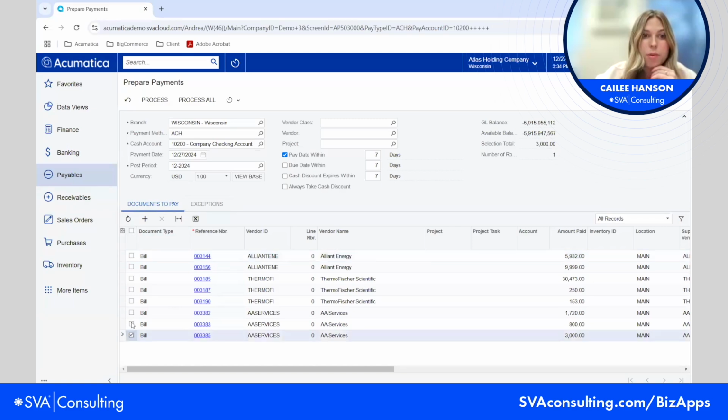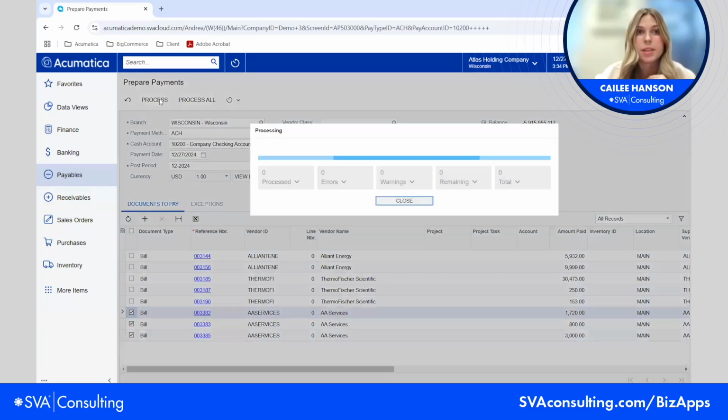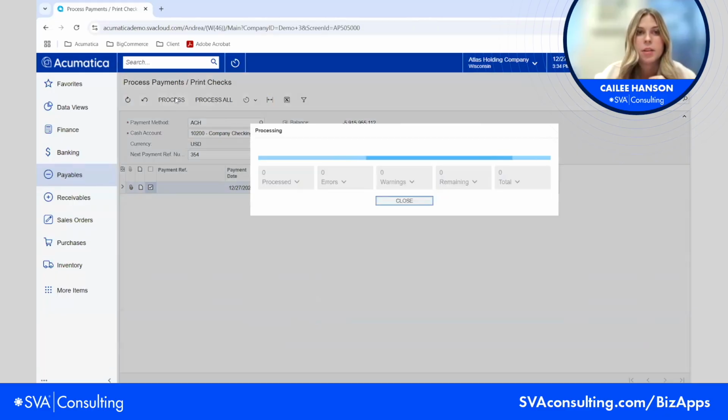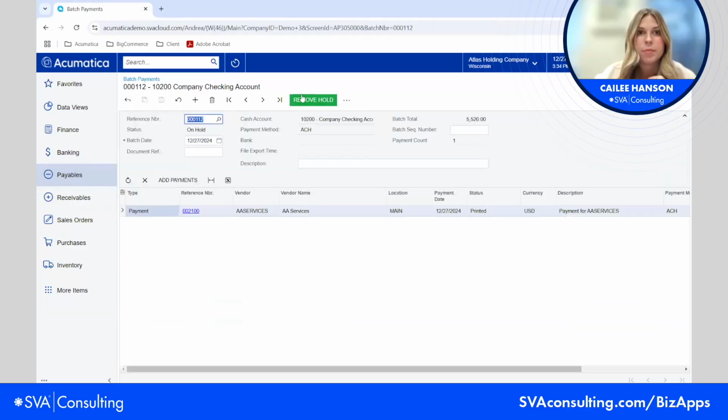So maybe I won't process all of these, but I'll process 3 at the bottom there for that vendor. I can go ahead and click process. And remove that hold. Again, it's batching that payment for that full amount of those bills that make up that payment.